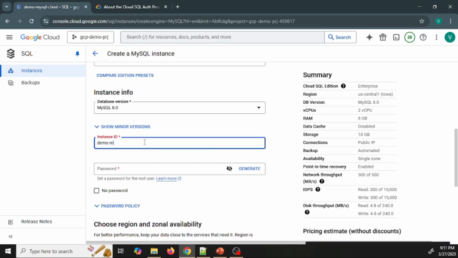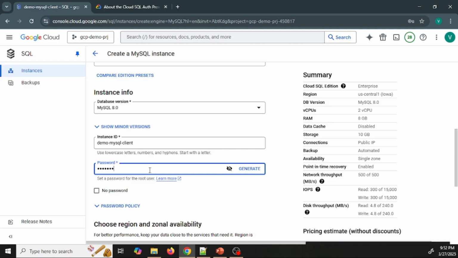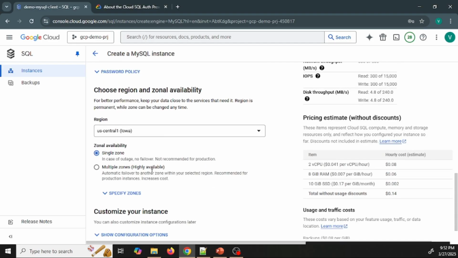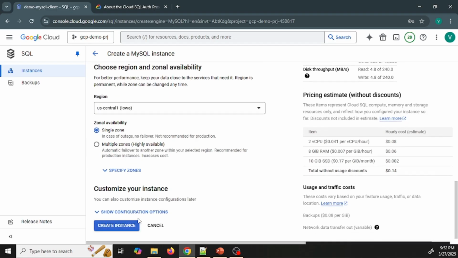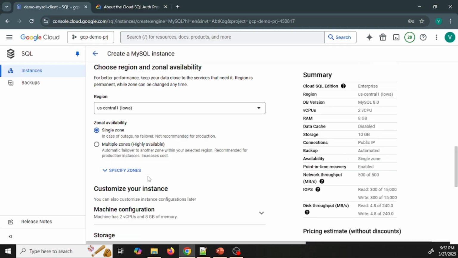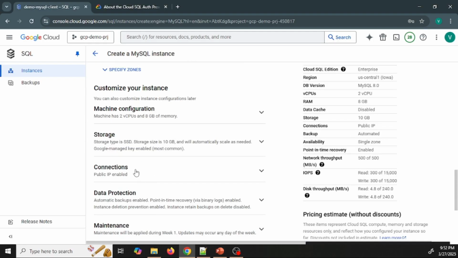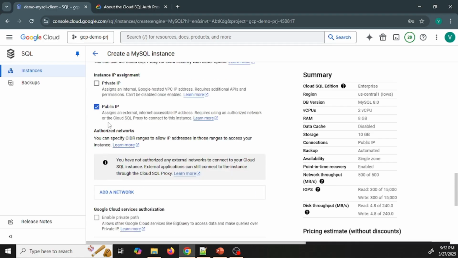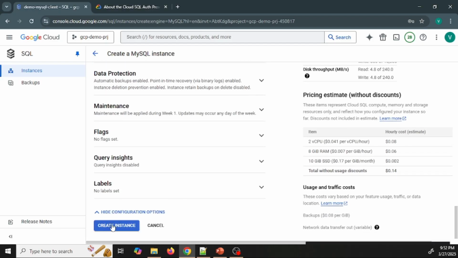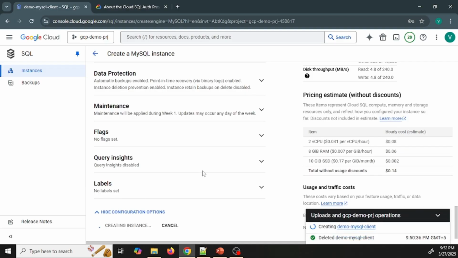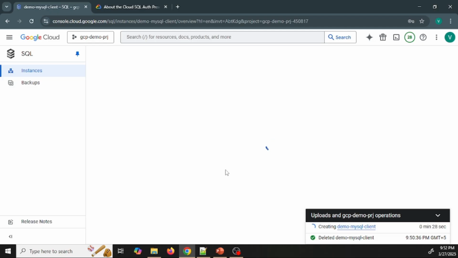We can create a demo MySQL client with the instance ID and provide the password. Select US Central 1 and keep the remaining configurations as default. One more important thing to highlight: we are using a public IP to connect to the Cloud SQL instance. Keep the default and create the instance. This will take some time to create the Cloud SQL instance.